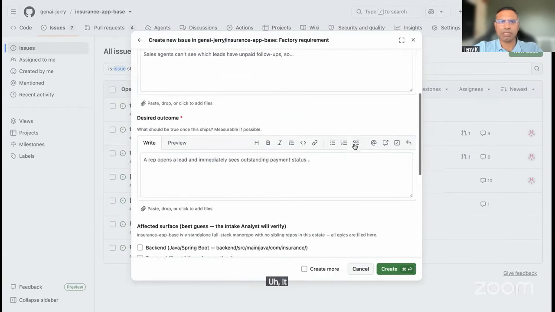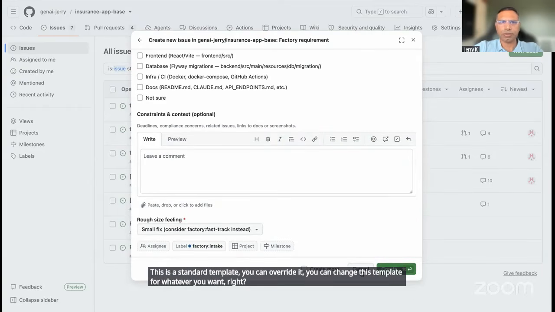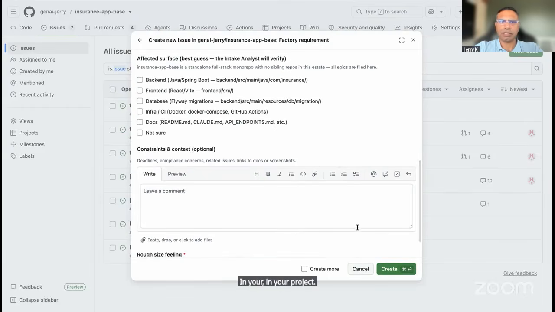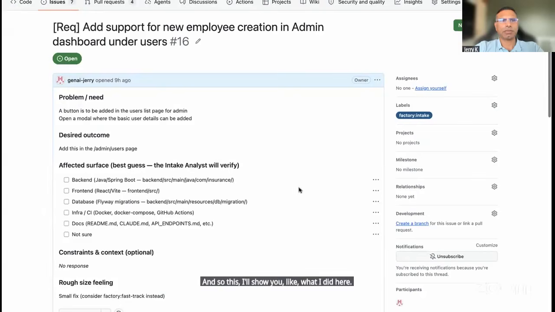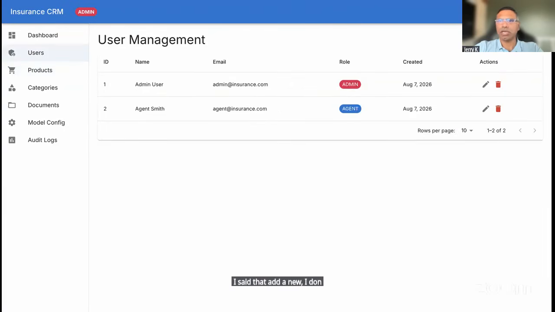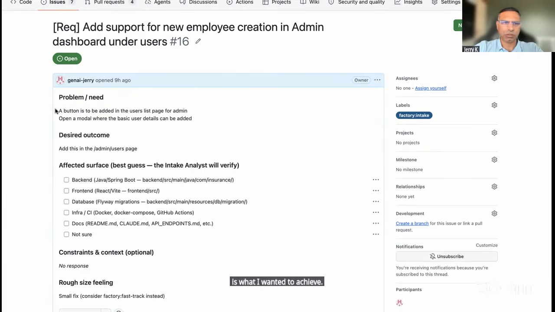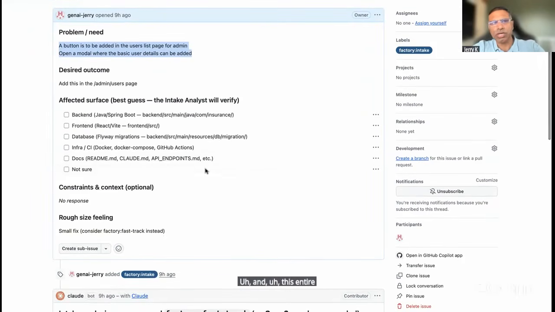It has multiple things that you need to put in. This is a standard template. You can override it. You can change this template for whatever you want in your project. So I'll show you what I did here. I just said that a button needs to be added in the users list. I've got this page. I said add a new user button is what I wanted to achieve. So I just put a simple problem statement, and this entire issue has gone in here.